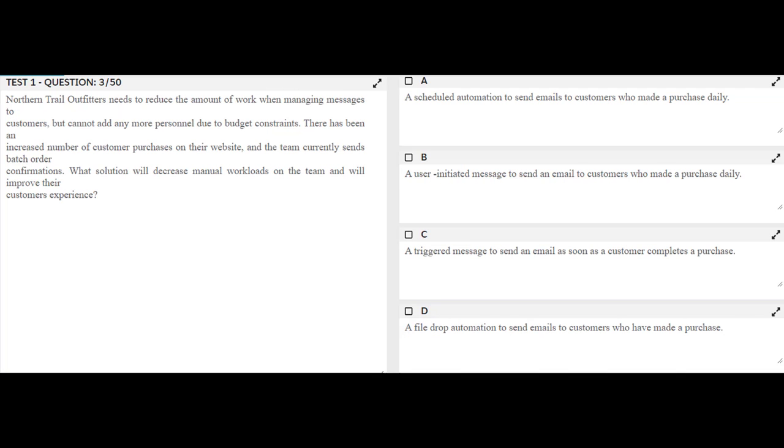NTO needs to reduce the amount of work when managing messages to customers but cannot add any more personnel due to budget constraints. There has been an increased number of customers purchasing on their website, and the team currently sends batch order confirmations. What solution will decrease the manual workload on the team and improve their customers' experience? By reading through this, I feel like the triggered message to send an email as soon as a customer completes a purchase will suffice.